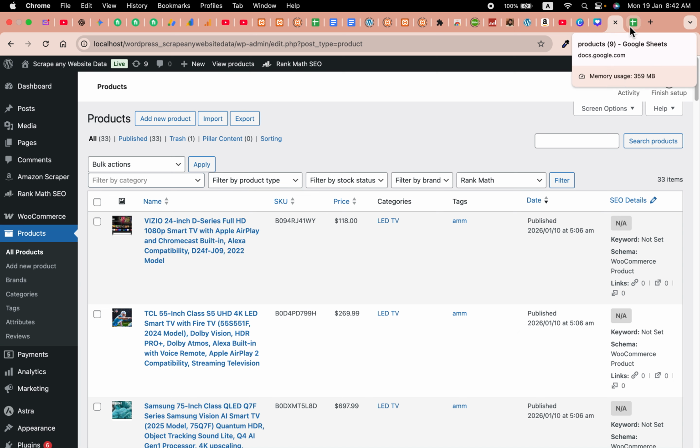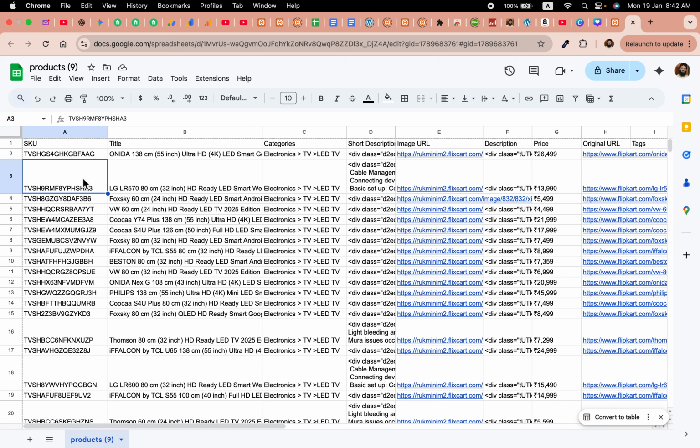And here I have a CSV with some more LED TV models, and here are the SKUs, titles, categories, short description, image URL, description, and price. We also have this original URL. These products are originally scraped from flipkart.com.